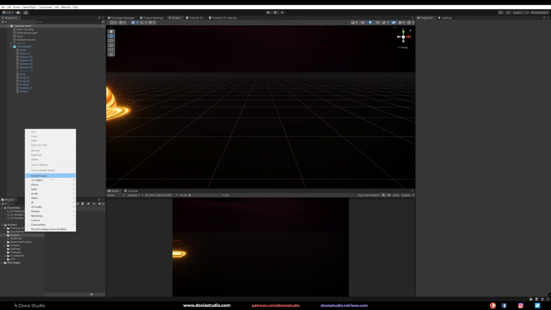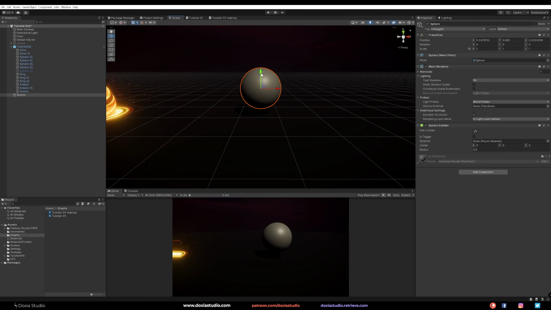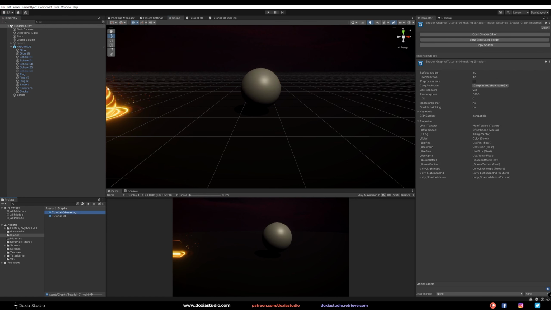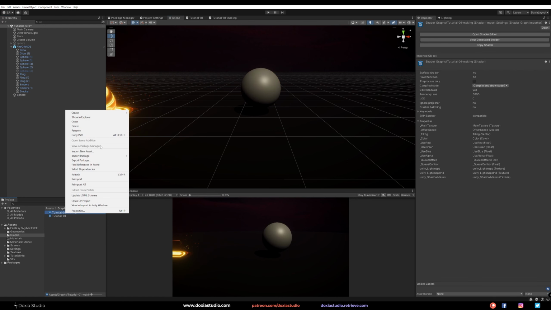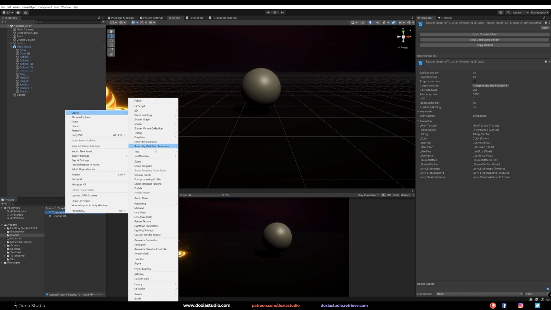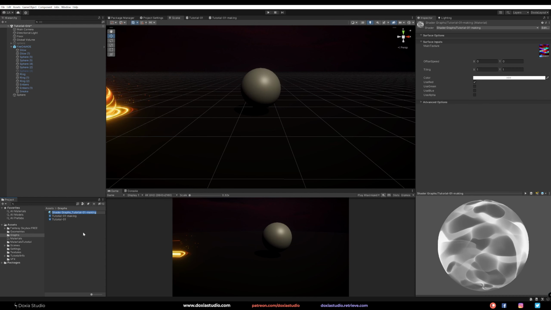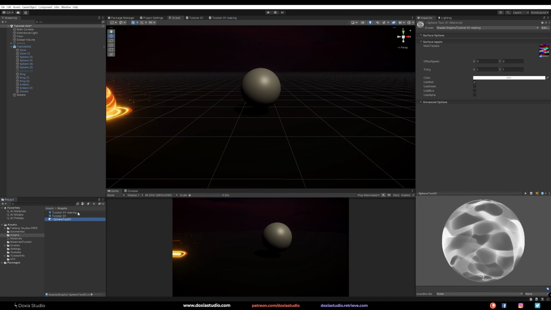So let's create a sphere, 3D object, sphere. Okay, so we have our shader graph. We can come here and create a material. Double click, right click, material. And by doing this, it's creating a material using that shader graph. Okay, so let's go with sphere test 01. And let's try, oops, I misspelled here. Let me just take off that.